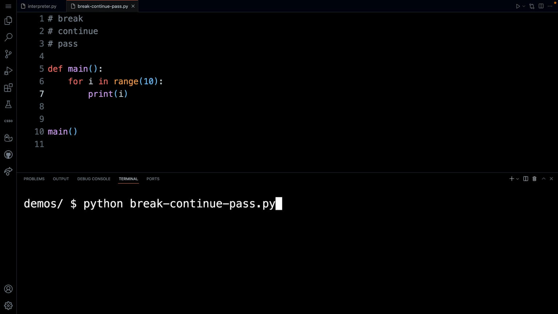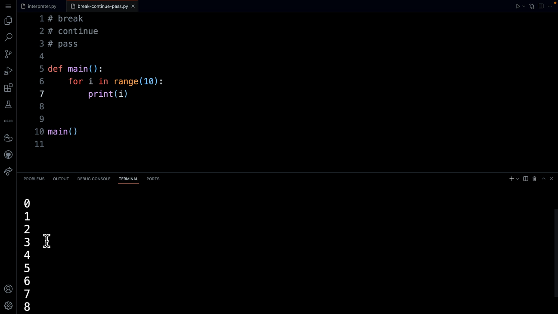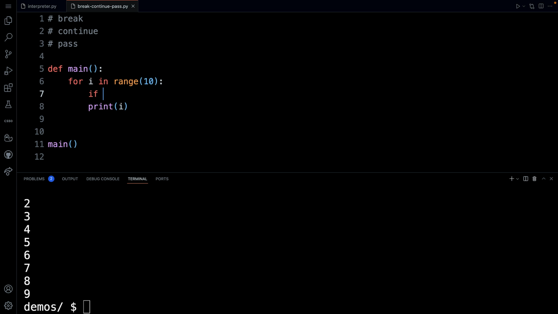Clear. Run my program again. I printed out the numbers 0 through 9. It's just a simple, counted definite loop here. However, if I want to put a condition in my program that says, well, if i is exactly equal to 7, then I don't want to do anything. I just want the loop to continue on.